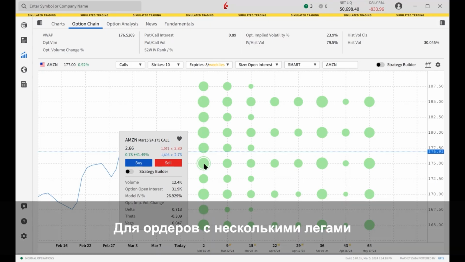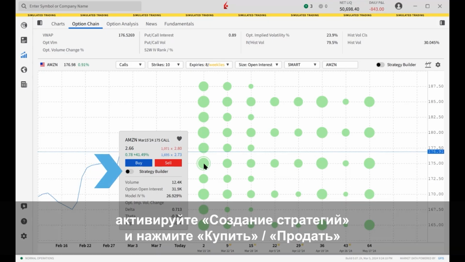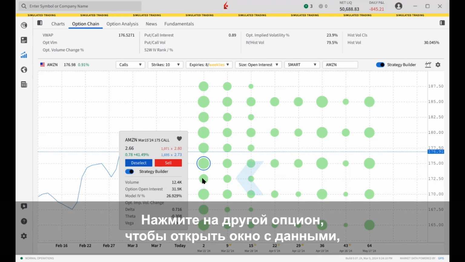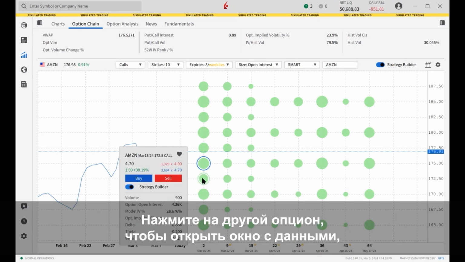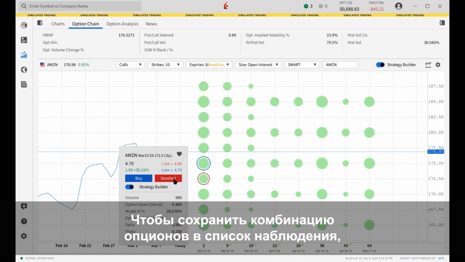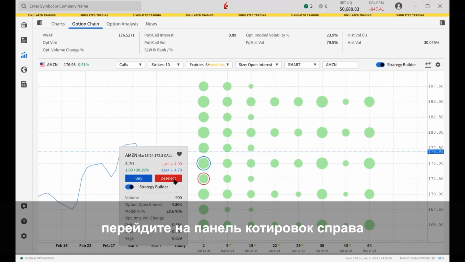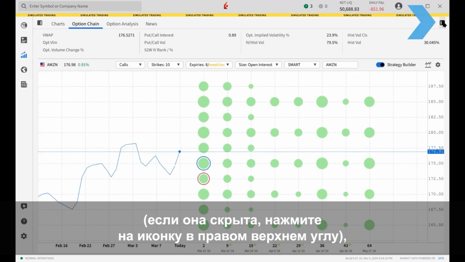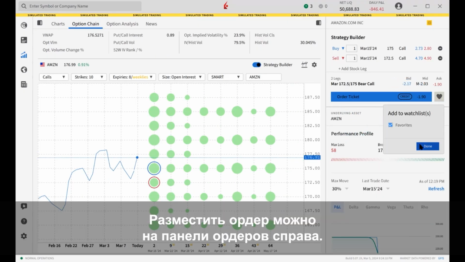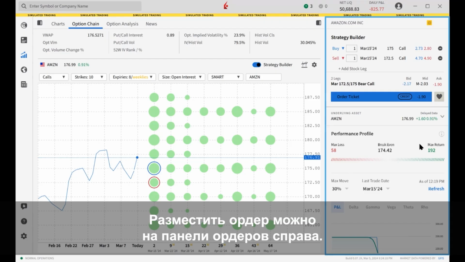To create multi-legged combination orders, toggle on the strategy builder before clicking buy or sell buttons to create the first leg of the multi-leg option strategy. Click the next option to display the next pop-up box, and use the buy or sell buttons to add another leg. To save any options combinations to a watch list, access the quote panel to the right. Users may need to click the hide display icon at the top right of the page, click the heart icon, and choose a watch list. Orders may be submitted from the order panel to the right of the screen.